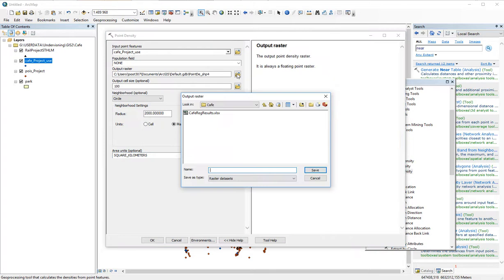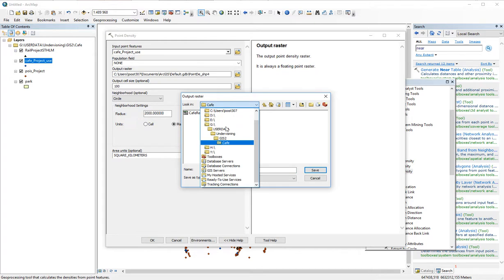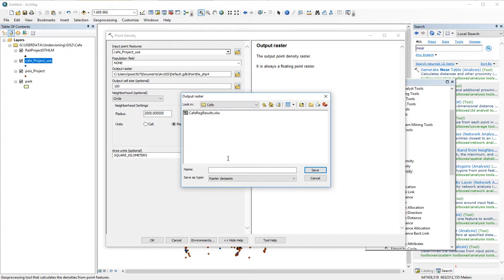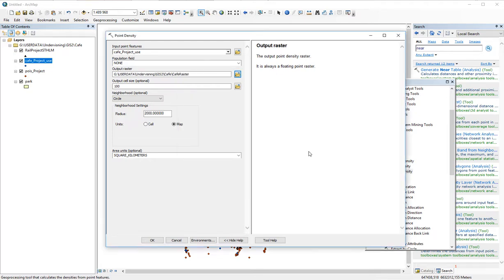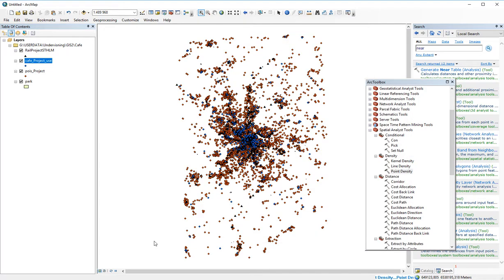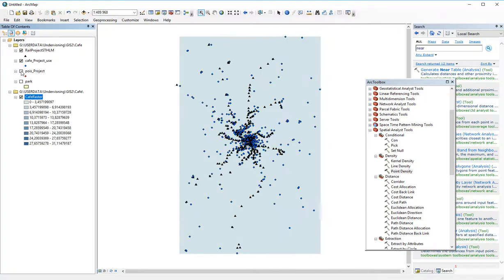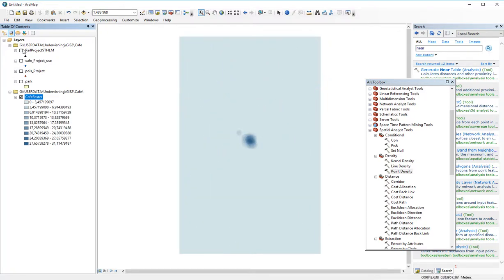And what I did here is actually going to cater for that, but what we need to do is go to cafe, and we need to get to a results, and I'm going to call it Cafe Raster. And if I click OK, we could see here in the lower right corner that it thinks. And we get something that is being illustrated. If I take these ones away, you could see the distribution.